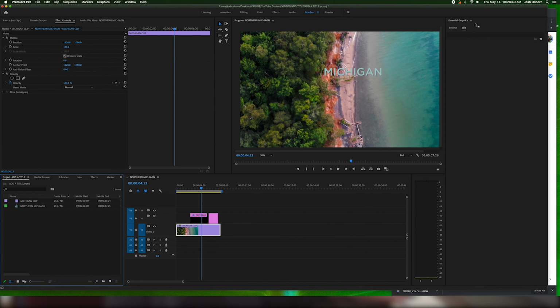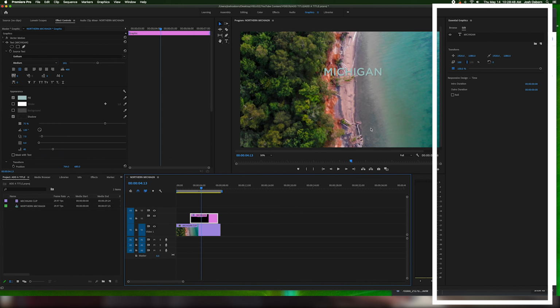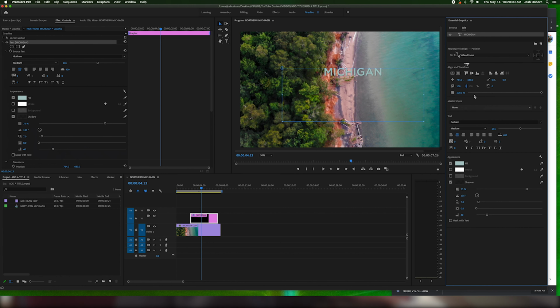Now in the graphics panel, we're going to mainly be using the Essential Graphics window. The Essential Graphics window is going to give you more settings and more options for your layer. So if we select our text layer, you'll see that more options come up. We're not going to worry about the responsive design. Let's jump down to Align and Transform.